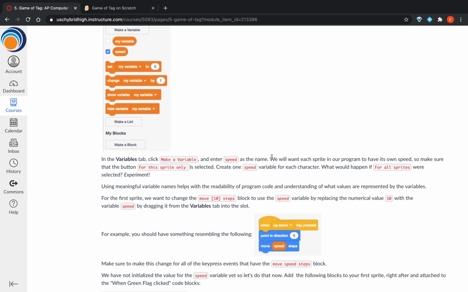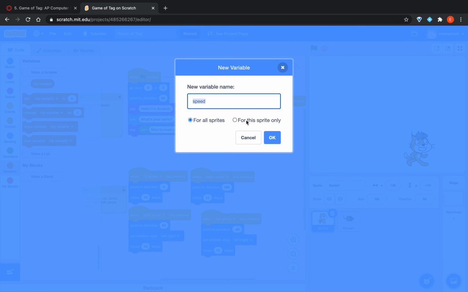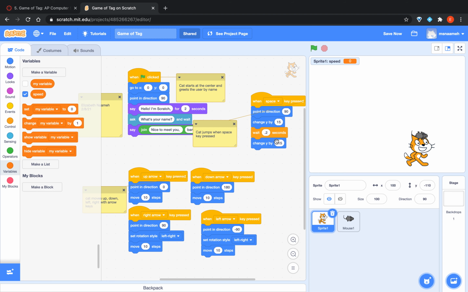we want each sprite to have its own speed. So the cat will have a speed and the mouse will have a speed. So make sure that the button for this sprite only is selected. And then we're going to create one speed variable for each character. So we're going to make this speed only for this sprite. Okay. So that's sprite 1's speed.